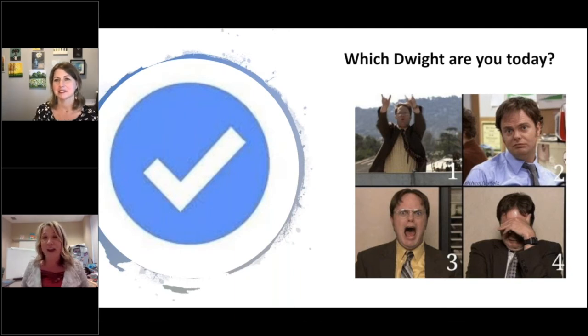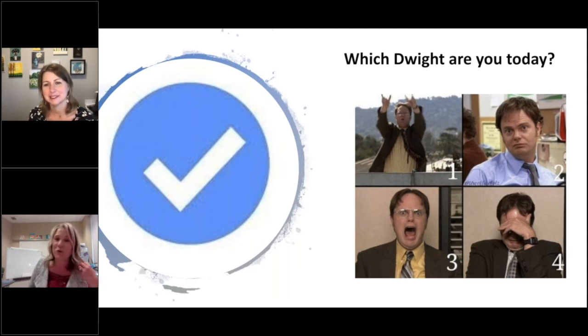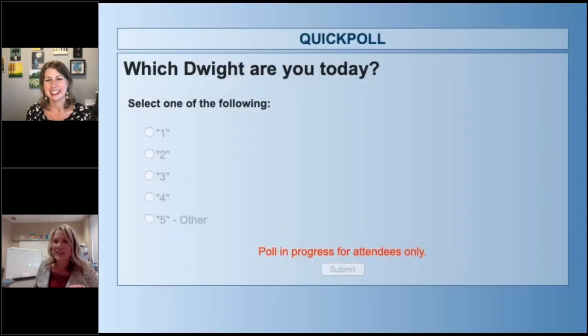Now, if you're an Office fan out there, these you might really recognize, but which Dwight are you today? How are you feeling today on a Wednesday afternoon? Are you a 1, 2, 3, or 4? So remember your number. But if you're not any of those and you don't know who Dwight is or have ever seen The Office, then maybe just put a 5. So which Dwight are you today?